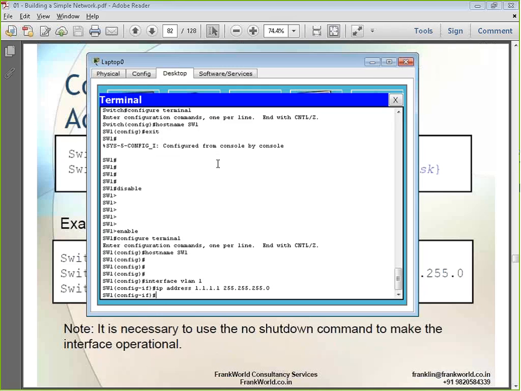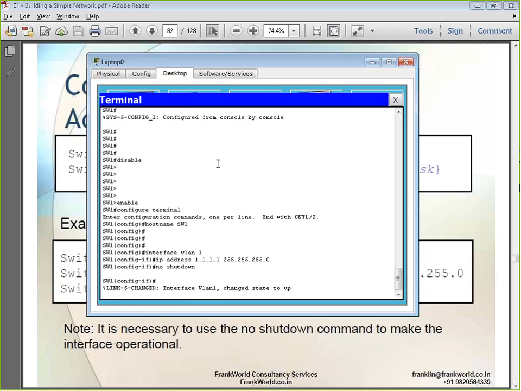That's the command line syntax that you have to follow, and after that you're supposed to put up no shutdown. The no shutdown command is going to enable the interface.